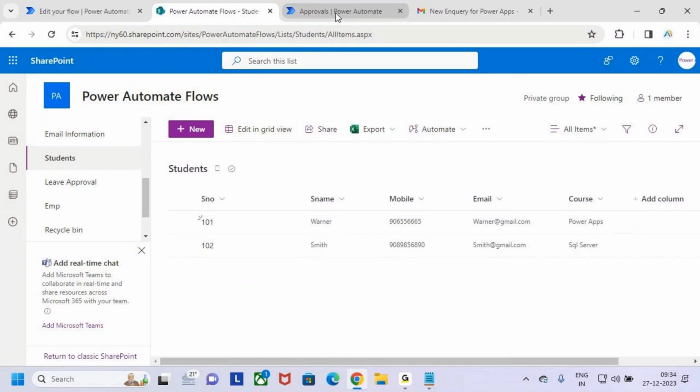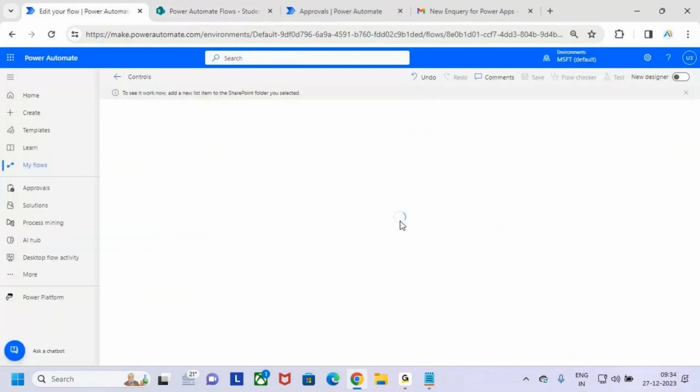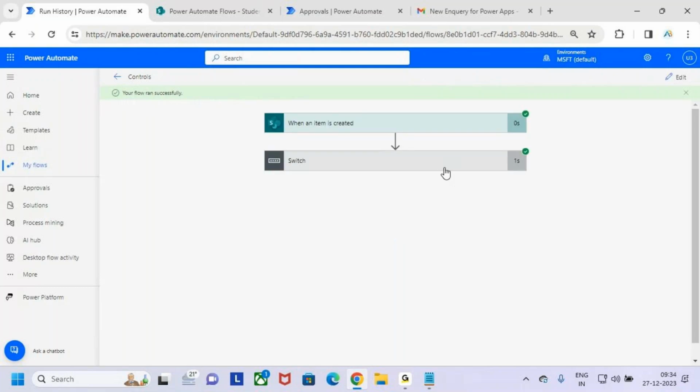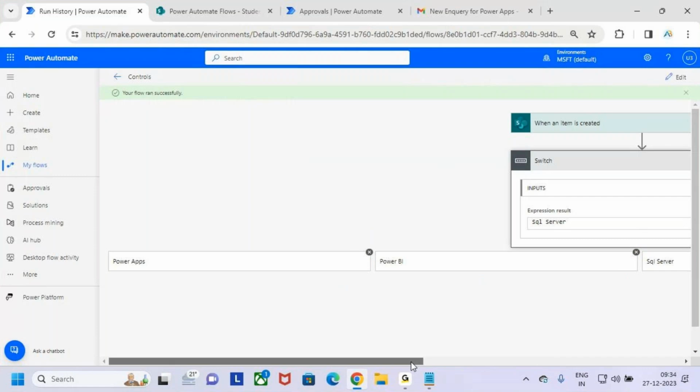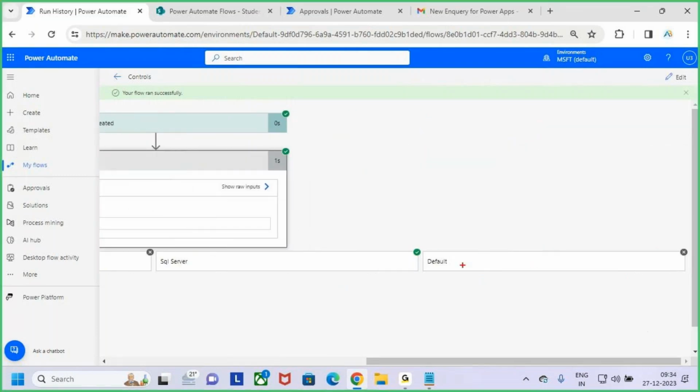If the record is inserted, now go to the flow. Now see, the flow is running here. Just wait, the flow will run. Your flow runs successfully. Now see, Power Apps is not running, and Power BI is also not running. Why? Because the course I am entering here is SQL. So if the course is SQL, then see, it is there in the tick mark.